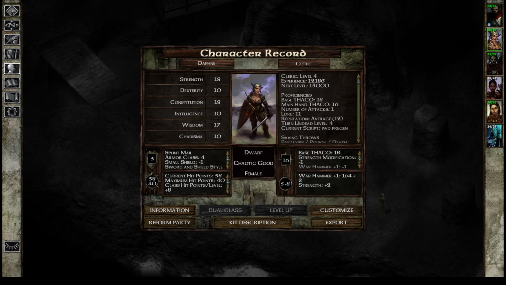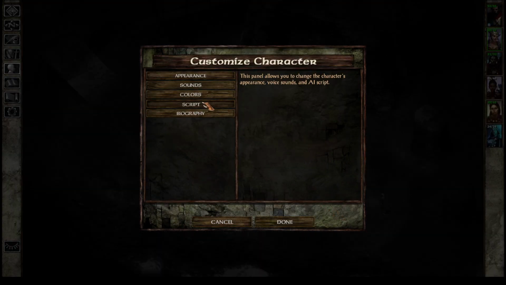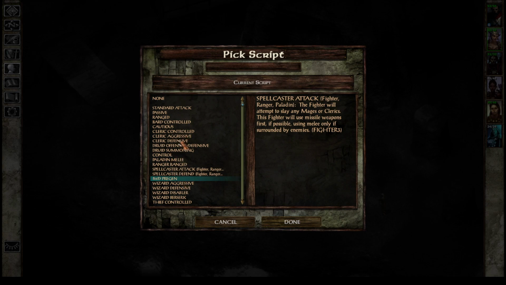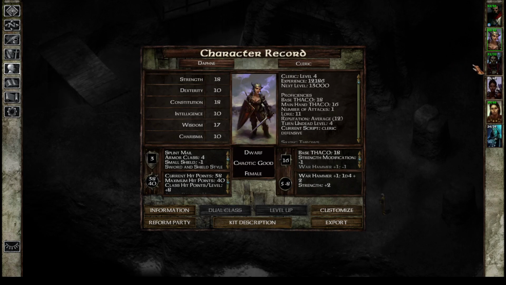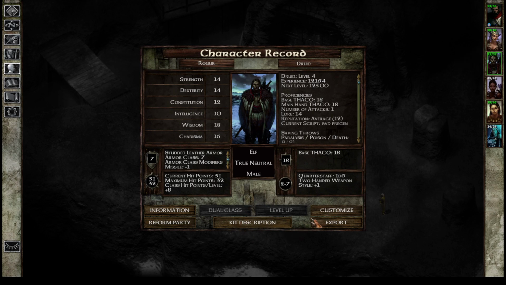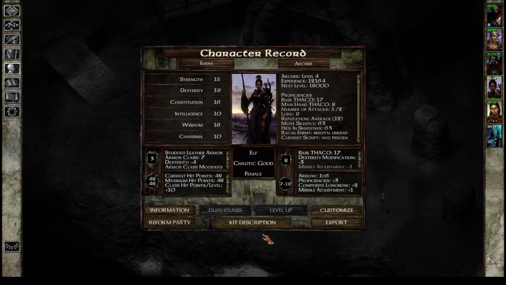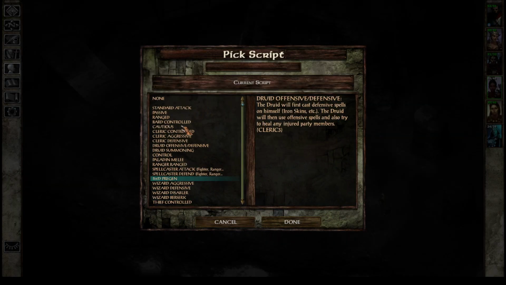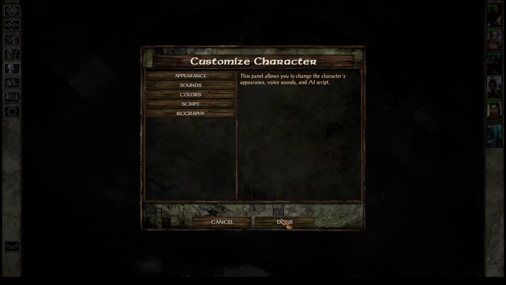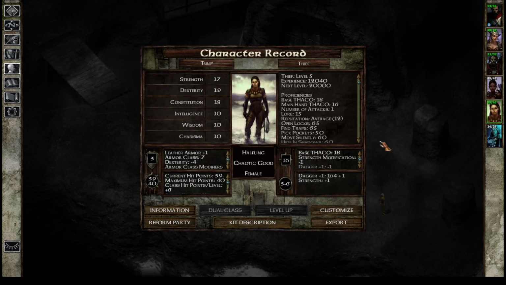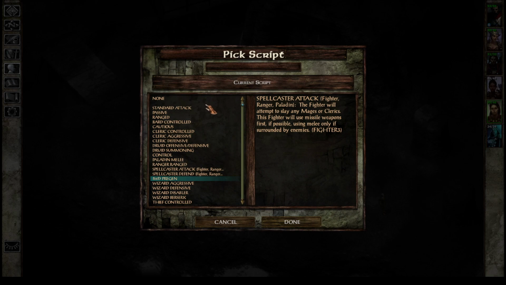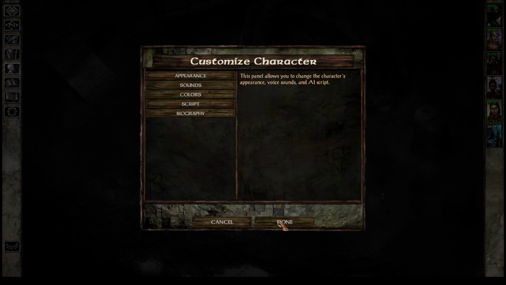And then we could go down and say, okay, I want my cleric to have the cleric defensive. Done. I want my druid to have the offensive defensive, like so. And then I want my archer to be on the pre-gen, which she already is. Oops, sorry. Actually, I want my archer to be on spellcaster attack, like so. And then go over here to Tulip, and this is my thief, right? I'll keep her on the pre-gen, like so.